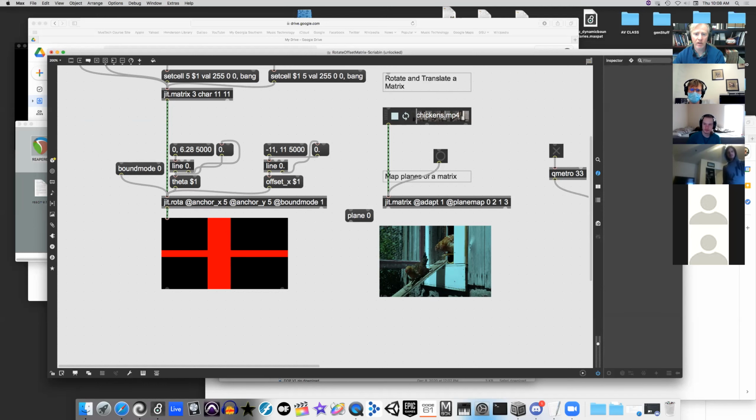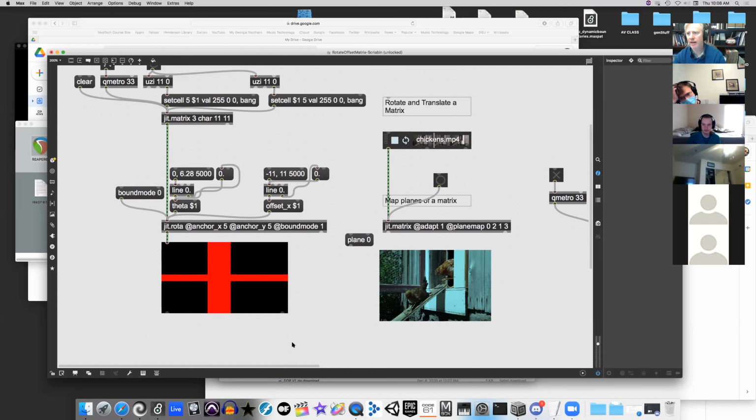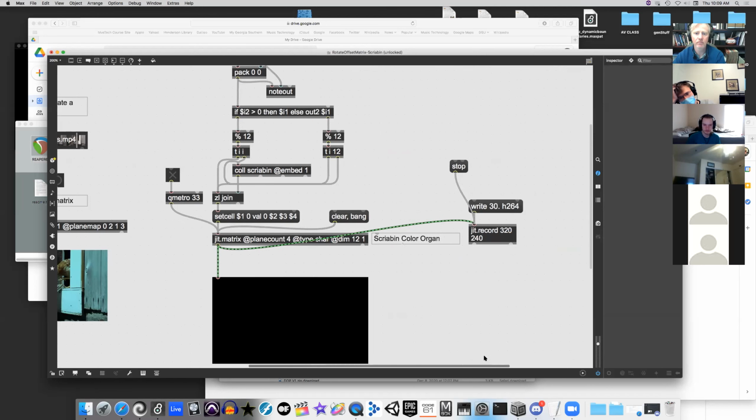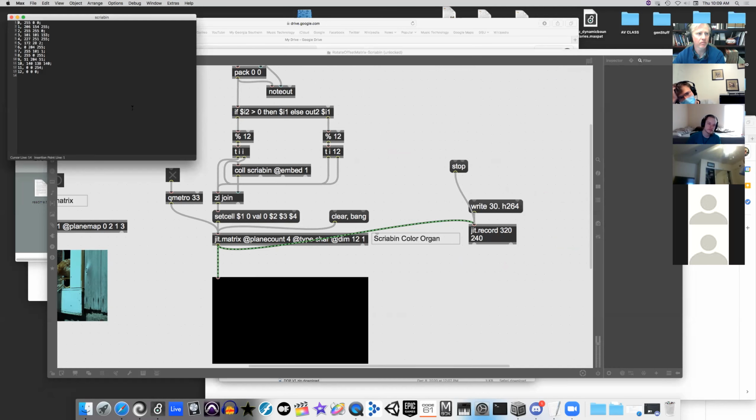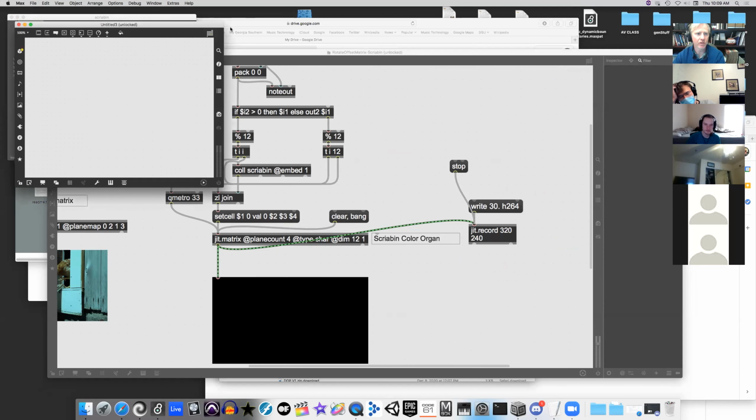Okay, so what I want to do now is, we talked in the class about Scriabin's color organ. Let me look here for a second. Whoops. So I'm just going to take this to a new window here.